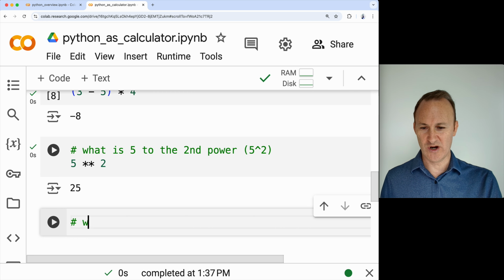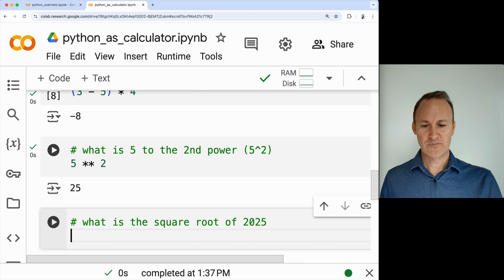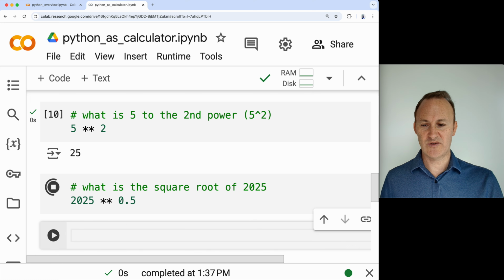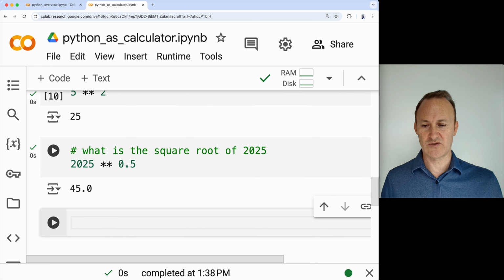What about the square root? What is the square root of 2025? That is this year. Well, square roots are to the 1/2 power, which is 0.5. So you can do 2025 to the 0.5 power. Definitely the best method to take square roots, and you can see you get 45.